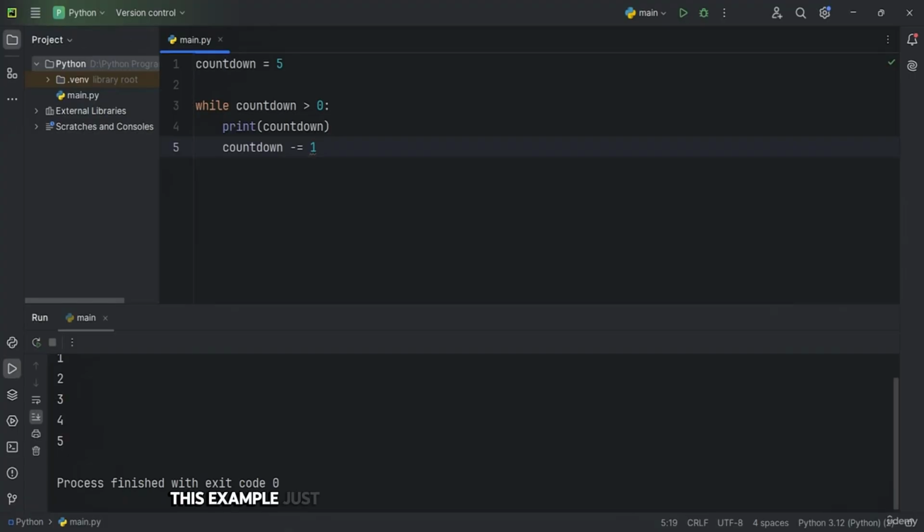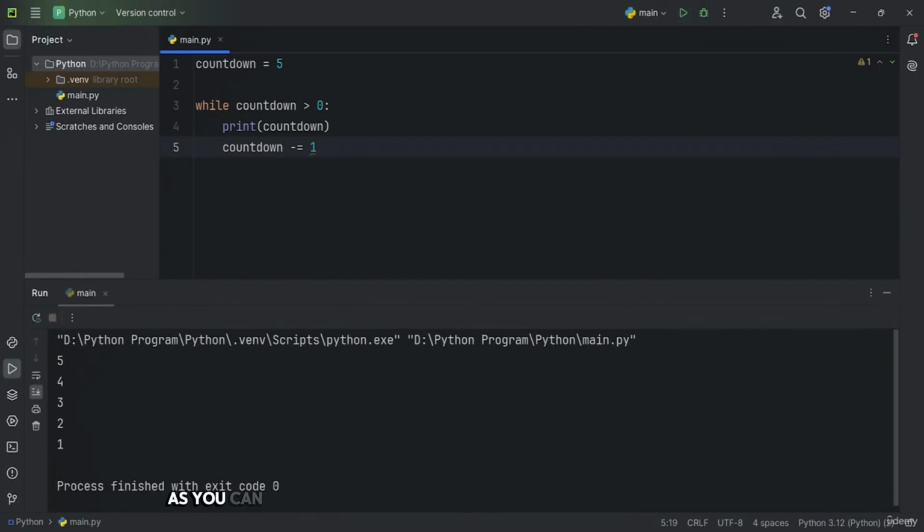This example initializes a variable countdown with the value of 5, and the while loop checks if countdown is greater than 0. Inside the loop, it prints the current value of the countdown and then decreases it by 1. This continues until the countdown reaches 0. Now let's see the output. Click on the run icon. As you can see, it is perfectly printing the output 5 4 3 2 1, which means the example is working completely.